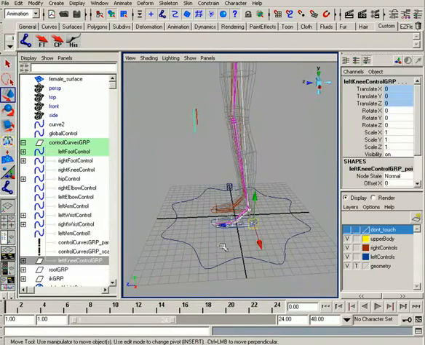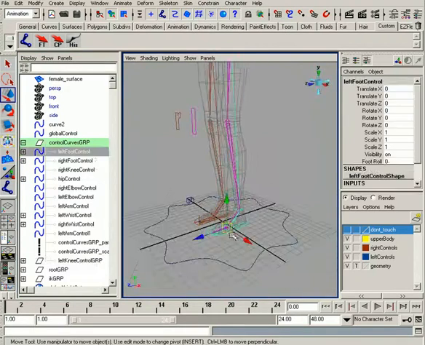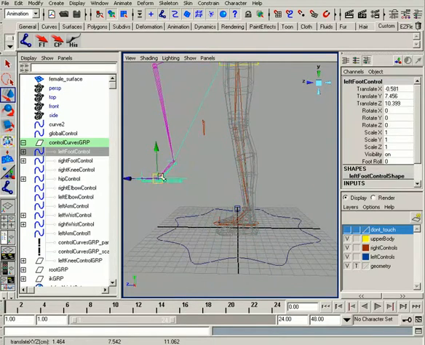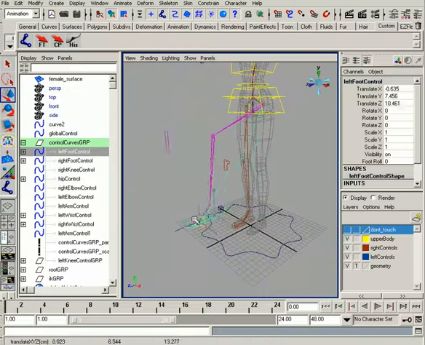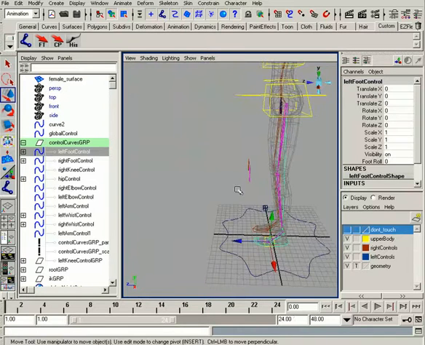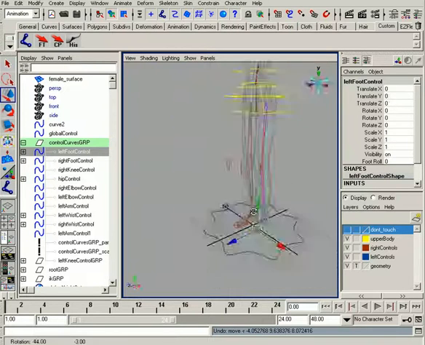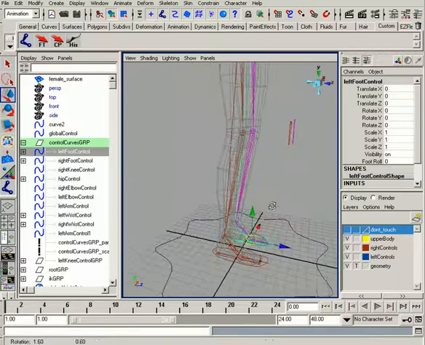Now take a look at what we get. Okay, I can move my foot, and I don't get that nasty knee twist. The knee pull vector stays in front of this joint system. All right, perfect. Let's do the other side. Let's do the right side.